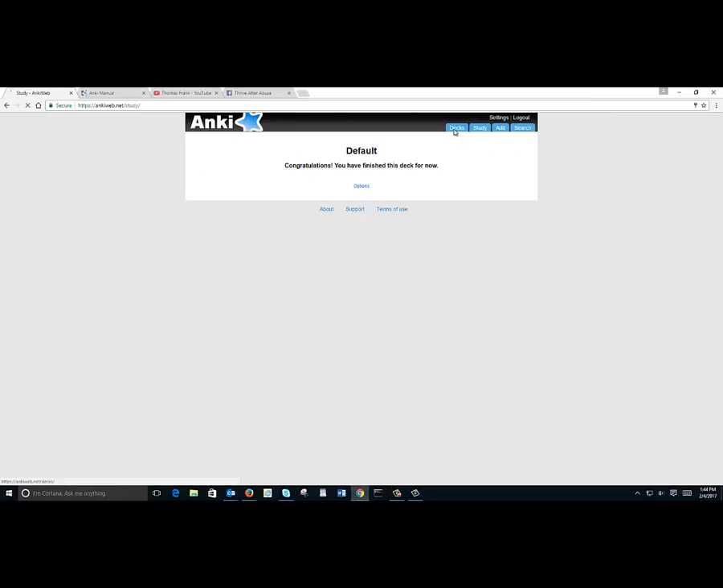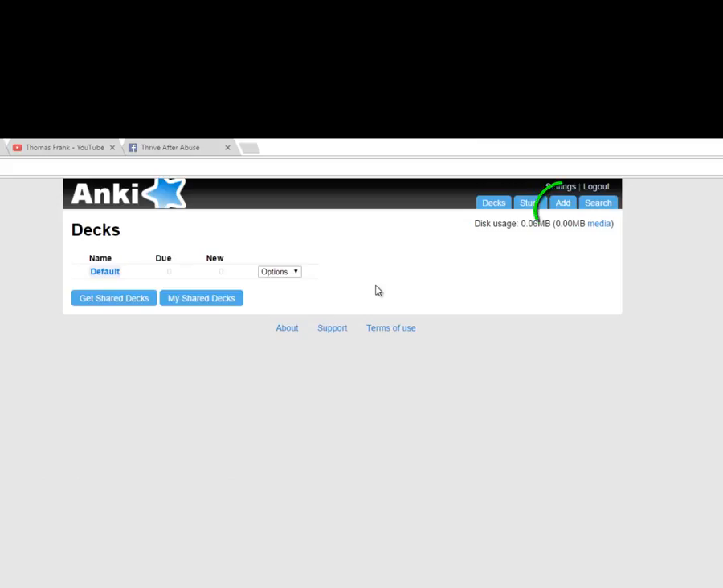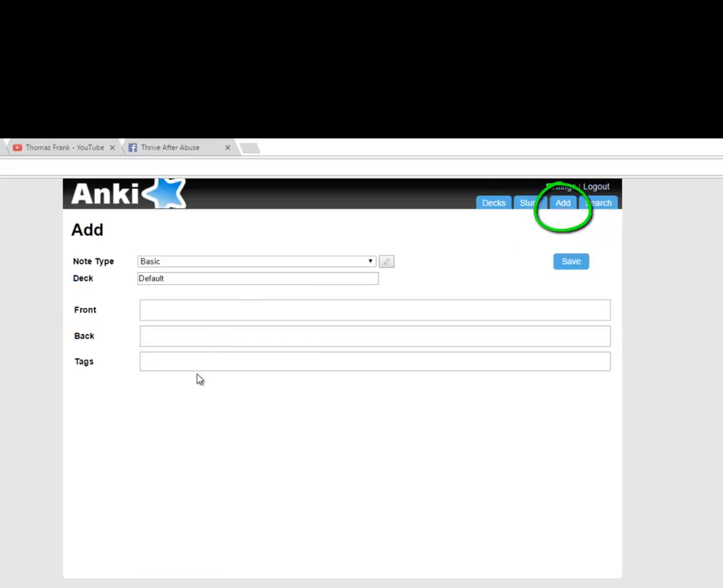I'll click decks, and you can have several decks. It starts you with a default deck. So let's go ahead and click add. And as you add information, it can go to your default deck, or if you want to start a new deck, just change the title here. And I'm going to call this Security Plus Ports and Protocols, because that's what I'm studying for right now.